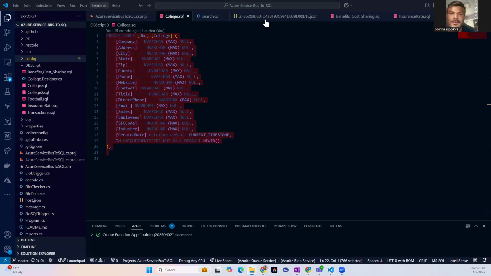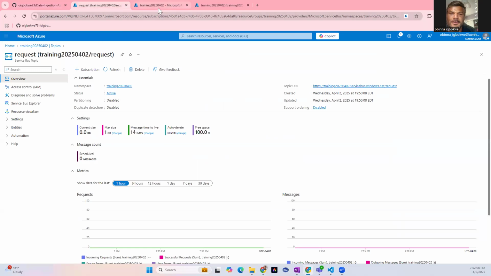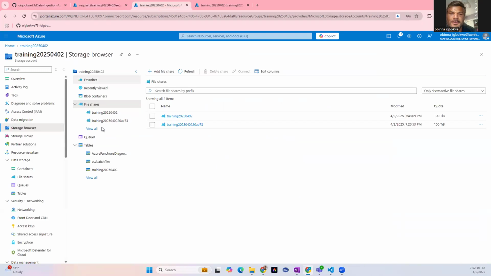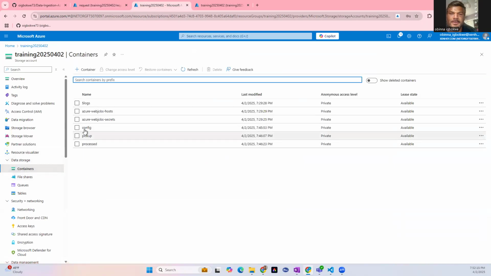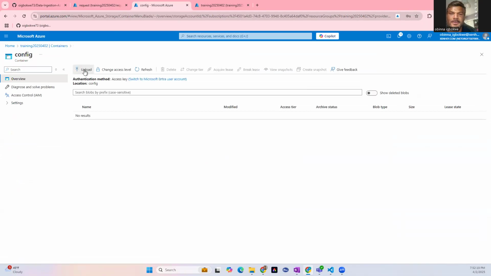All right. So I'm going to go over here, close this out, go into here, and we're going to go to our storage accounts. We're going to spend a little bit more time in here. So if I go into my containers and go into my config file, this is where we're going to be uploading this config file. So I hit the upload button.